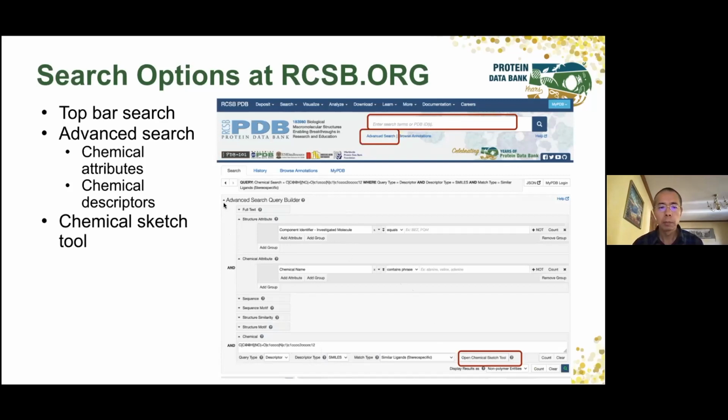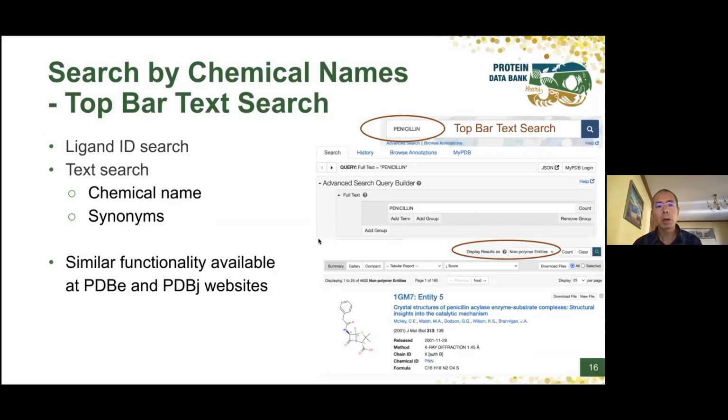We start with the top bar search. From here, you can search ligand ID, chemical names, synonyms, etc. So on the right side of the example, we just want to type penicillin as a keyword search. And then you click search, and you will find structures that have penicillin somewhere in their text.